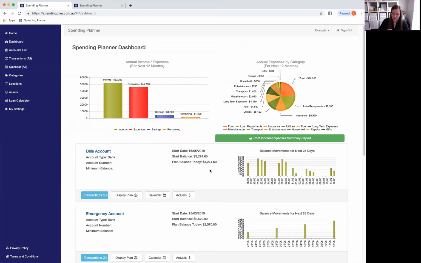So the plan balance today, the start date is the 15th, because that's when the last transaction was. And this is the number that we're looking for on each of the accounts, our plan balance today. That's our target balance. That's what we want our account to be. So what we do now is jump into your bank account or log onto your banking app, look for the balance of that account and compare it.